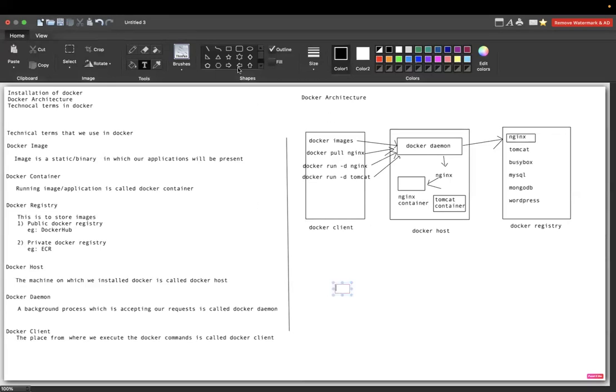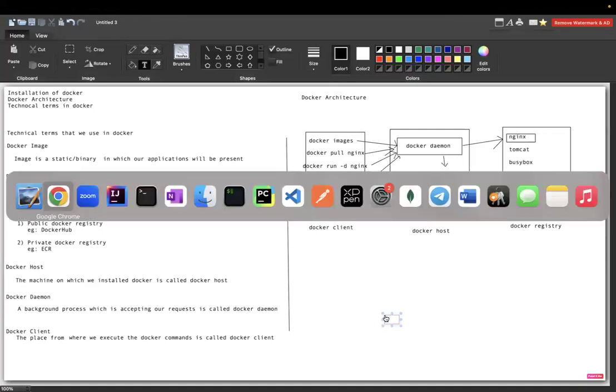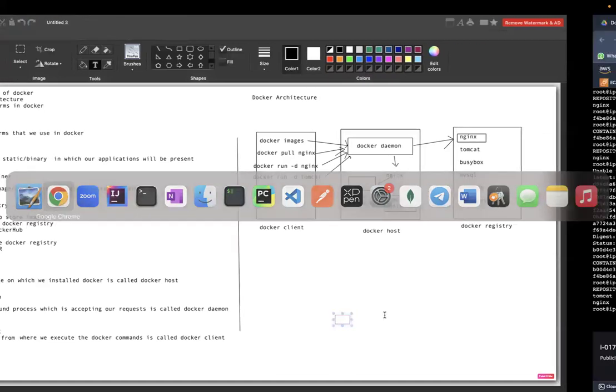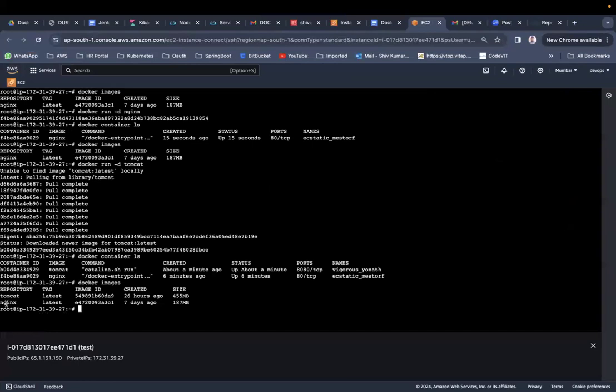Let's move further. Now, suppose you want to stop this running container. How to stop this Docker container that is in running state? How to stop this running container? Let me clear the screen.